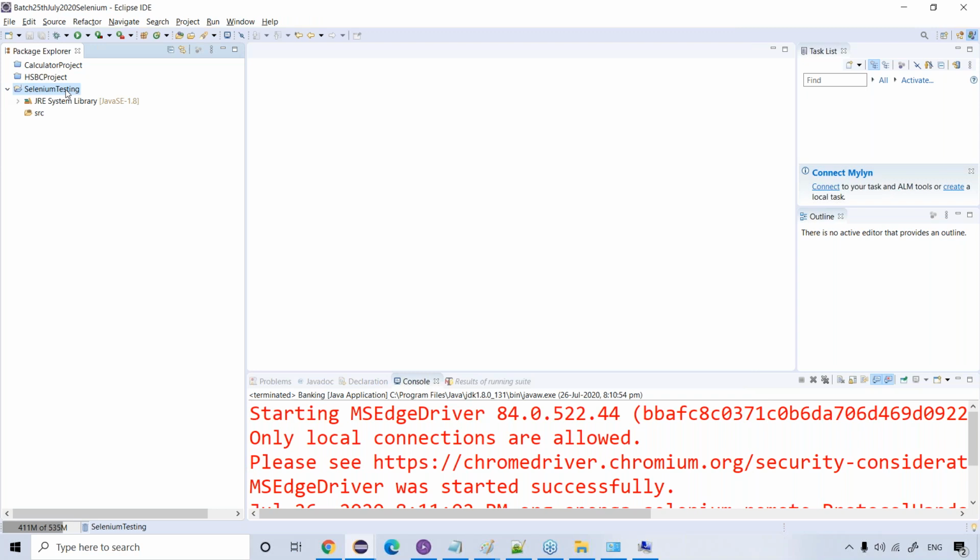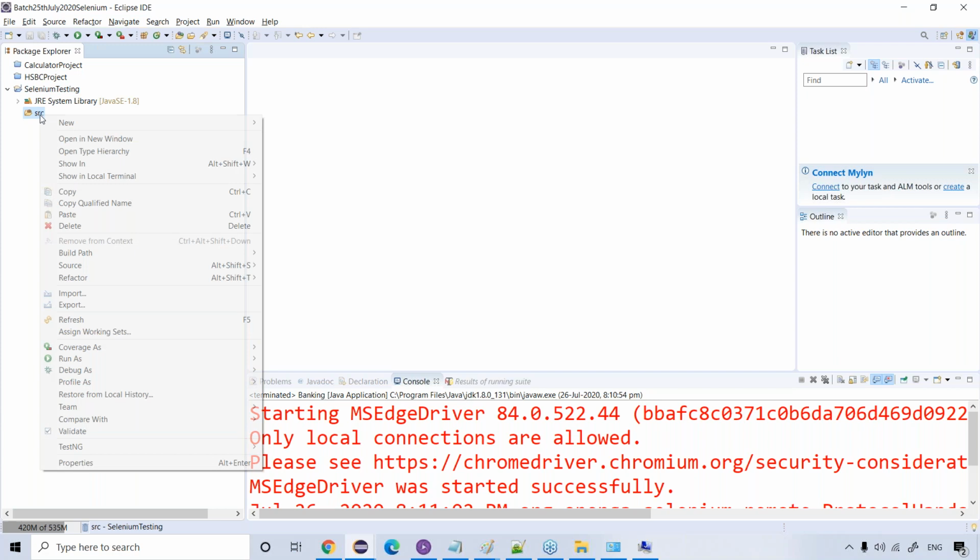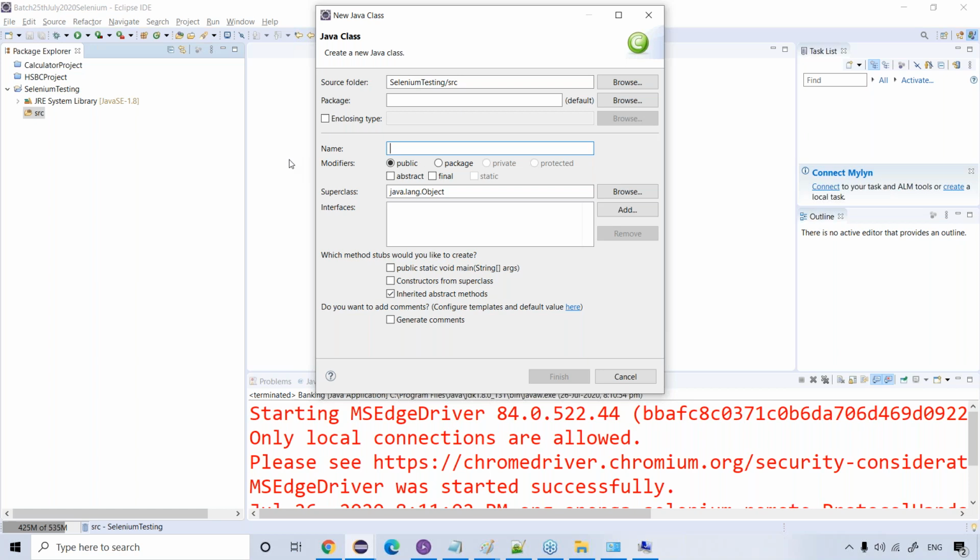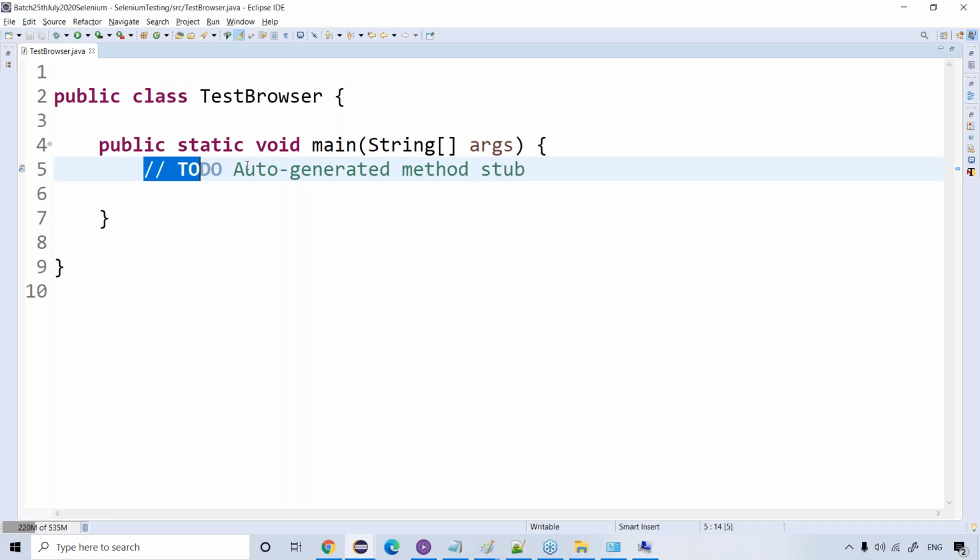Now in this project, we are going to create a new class, because everything will be done inside a class. I'm going to create a new class, and you can give it any name, but the name should start with a capital letter. Let's say I'm going to name it test browser. And check this public static void main, because all the execution will be done from within this main method itself.